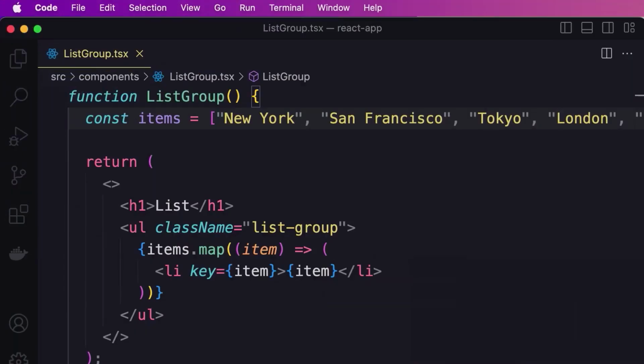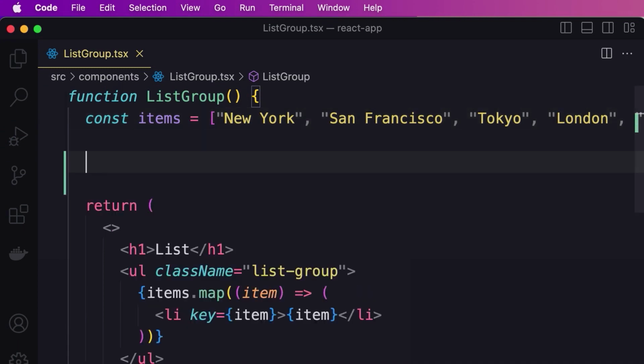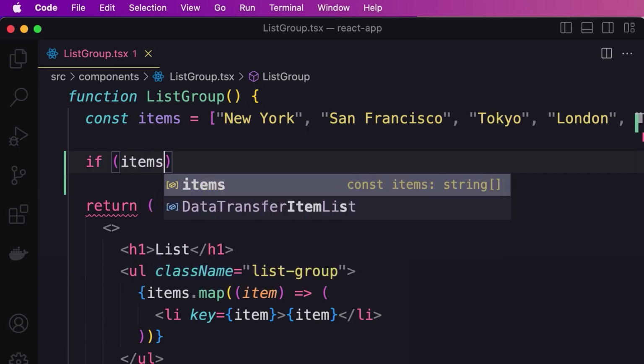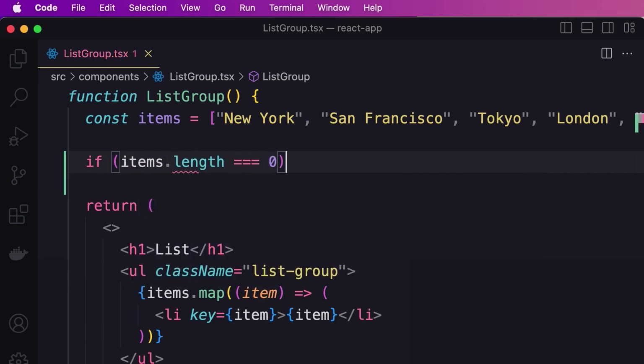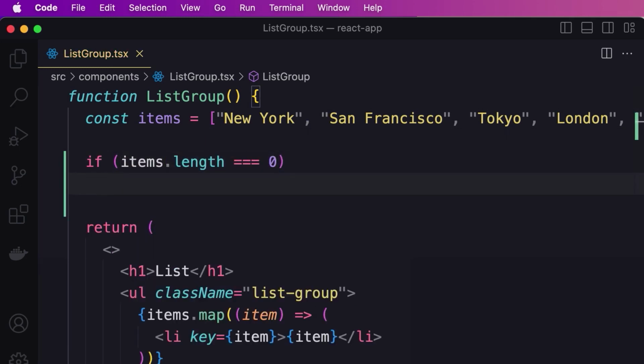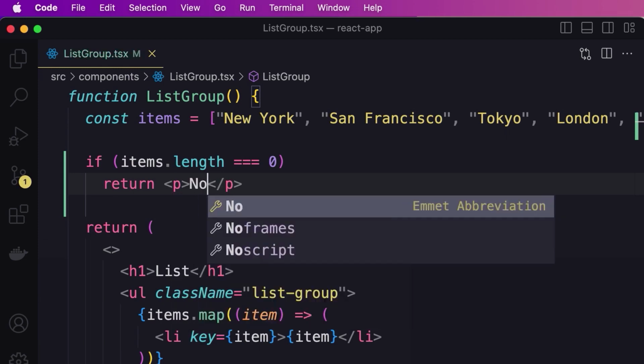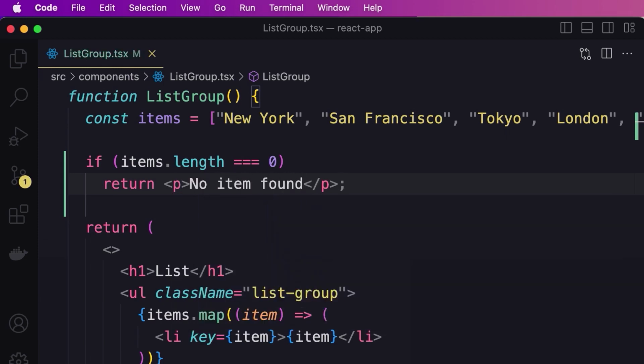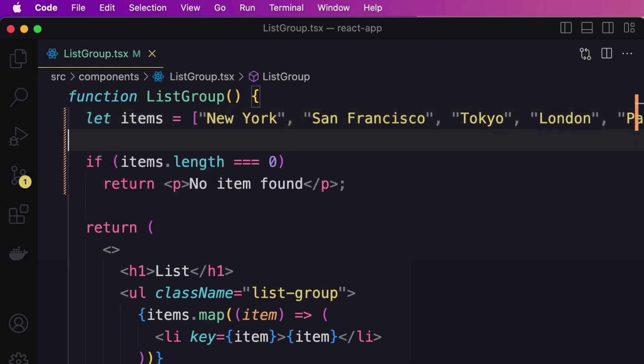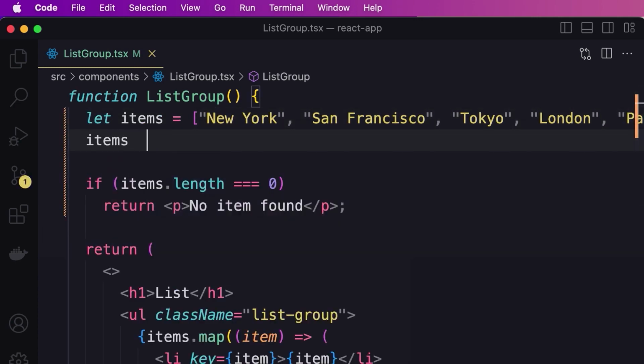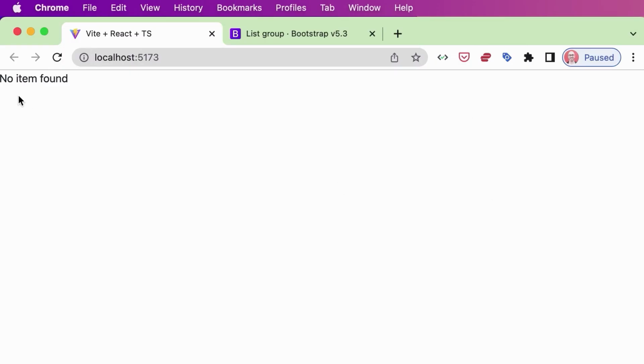Sometimes we want to render different content based on certain conditions. For example, here we can add an if statement and say if items.length equals 0. Perhaps we want to show the user a different message. So here we can return a completely different markup. For example, we can add a paragraph, and here we say no item found. Now, to make sure this works, I'm going to change the constant to a variable, so we can reassign this on the next line. Okay, now back in the browser.